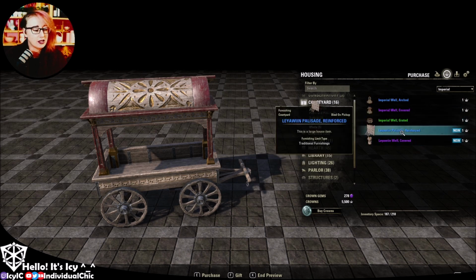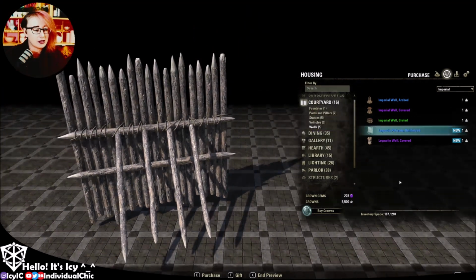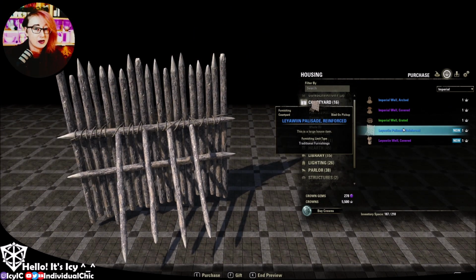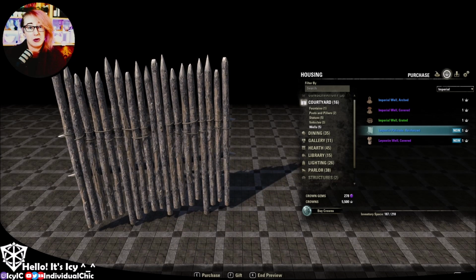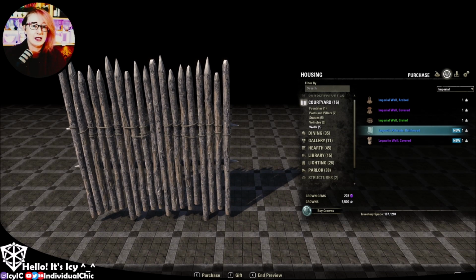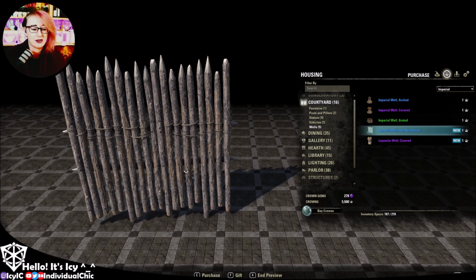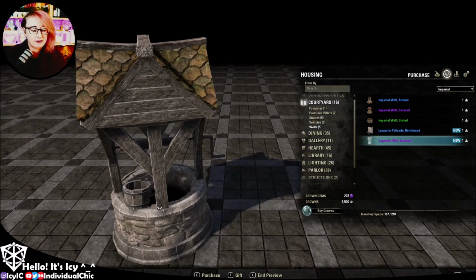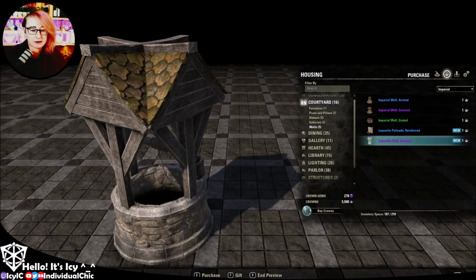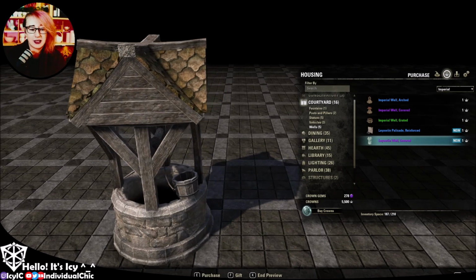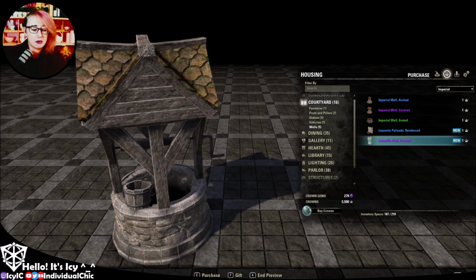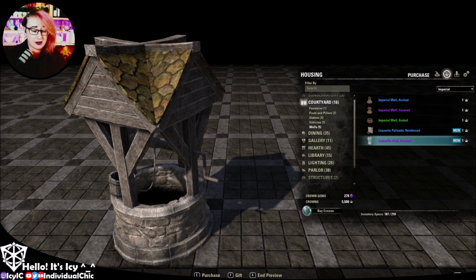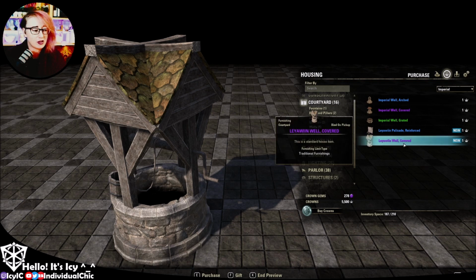Under, for some reason, this is showing up under Wells. Courtyard, yes. Wells, no. As from the previous video, the palisade will be available for gold from the standard in-game house vendor as well. And the Leyawiin well covered, which is adorable and has a very unique roofline that possibly could be used for other sorts of things. So it is a purple crafting recipe, but still, it's gorgeous.